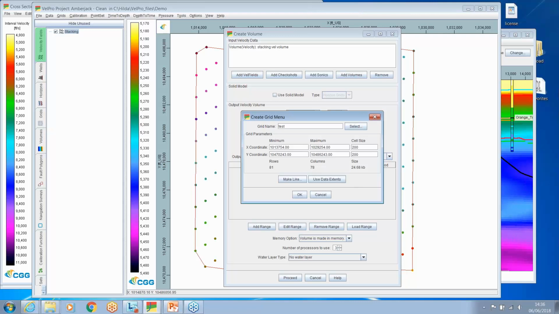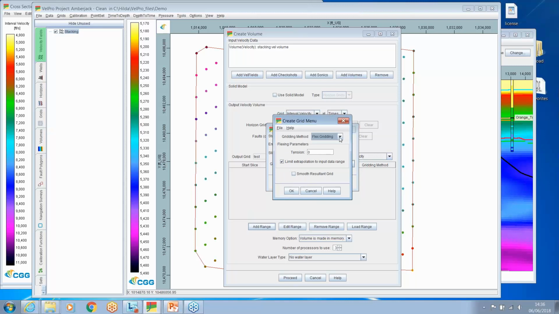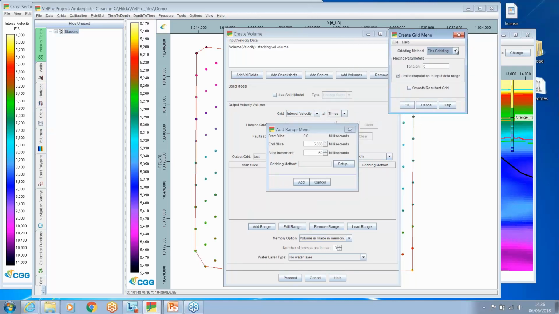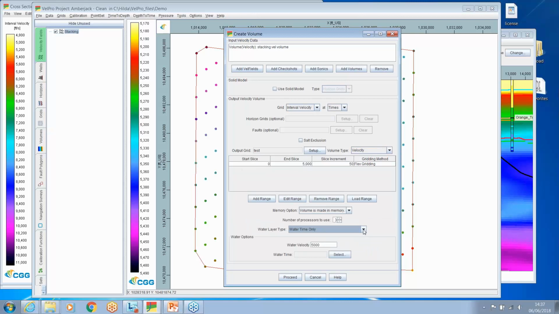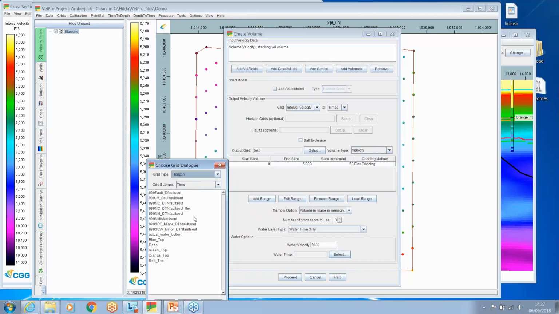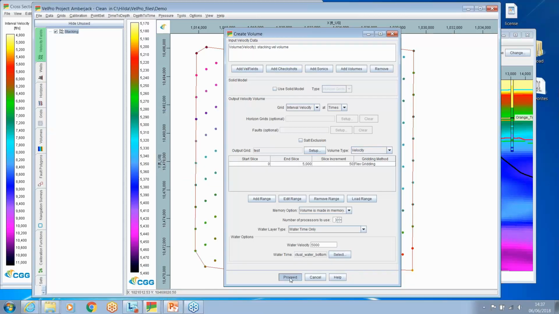I have already created the velocity volume. It's only to show you how quick it works. Let me just select the flexing by default. But we have radial, we have kriging, square, fixed value, block kriging, and triangulation. For simplicity, I'm going to select only the flex. I'm going to add this range. And in my case, I have my time horizon for the water bottom. And let me select it here. I'm going to set it. And then I'm ready to go.